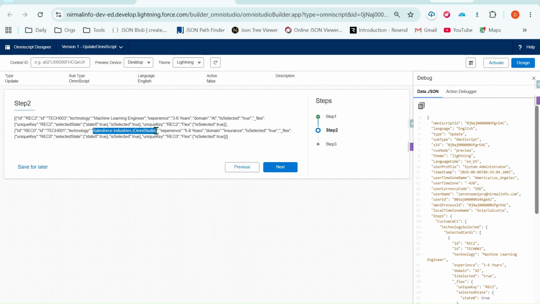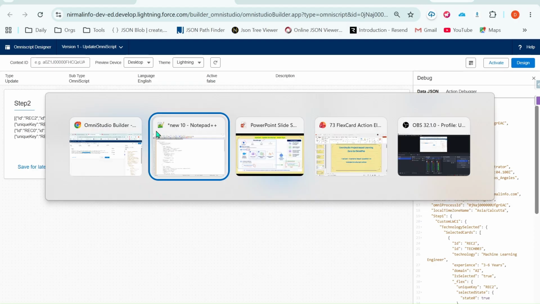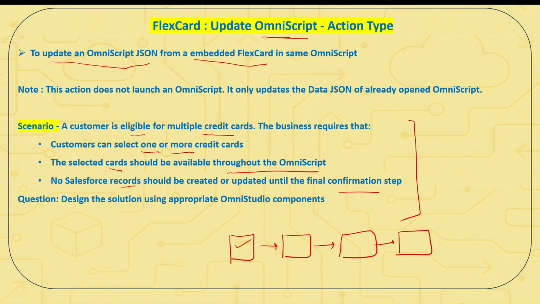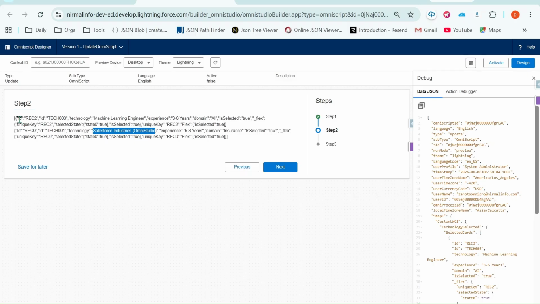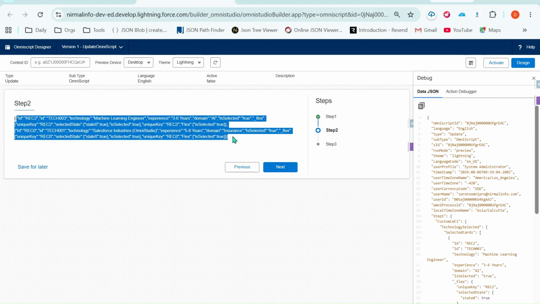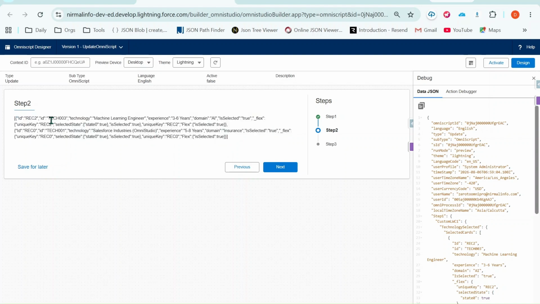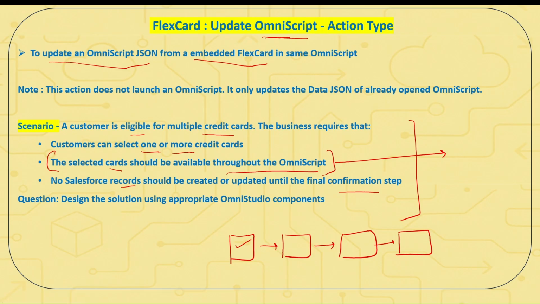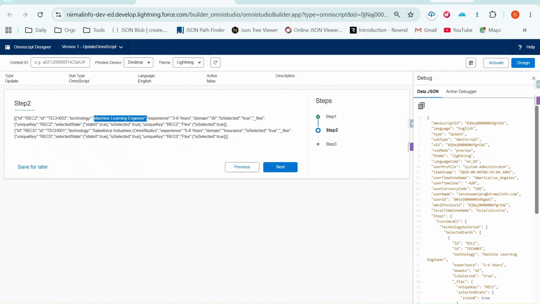Why am I showing this? Because in the scenario based question, I asked you this thing: selected cards should be available throughout the OmniScript. I want to show you this is possible using this. If I'm able to read selected card details here, then definitely after working a little bit on this, we can clean this JSON structure, we can read the specific value of technology, and what cards we selected, those values we can maintain throughout the OmniScript journey in this way.